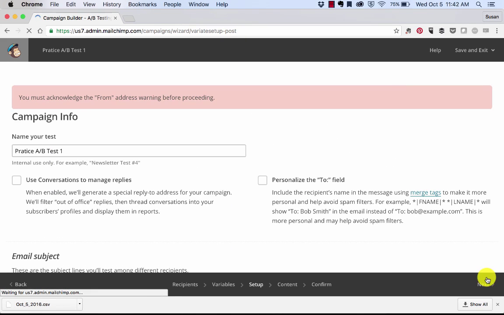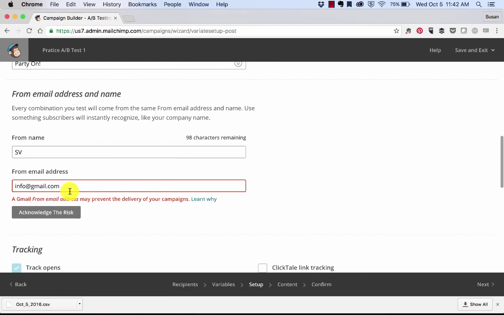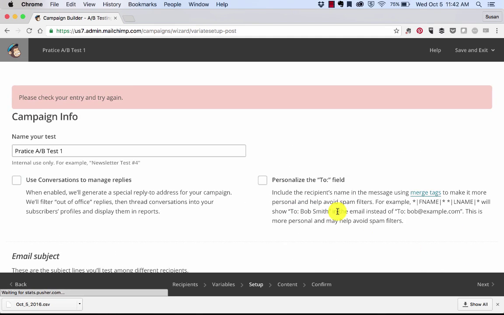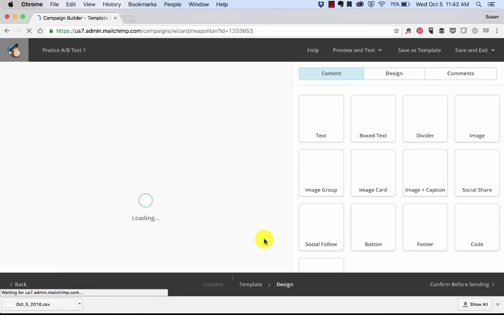Next. Okay. Oh, it doesn't like my Gmail. All right, fine. There we go. And then next. I'm just going to skip that for now.